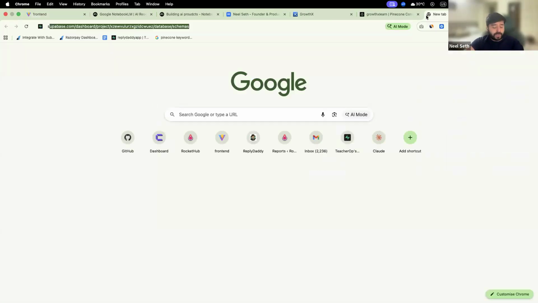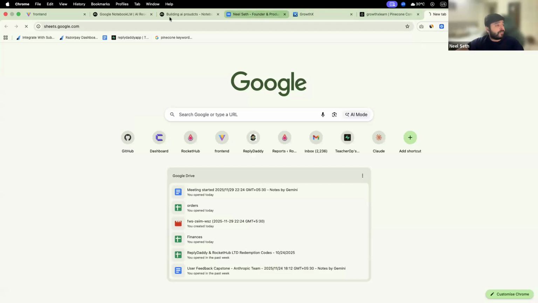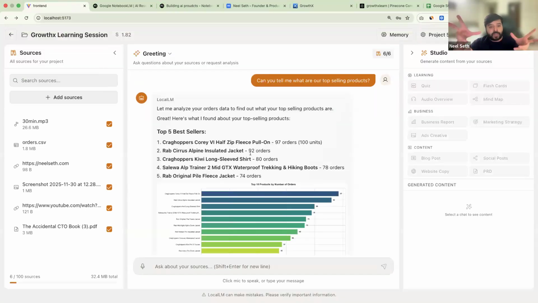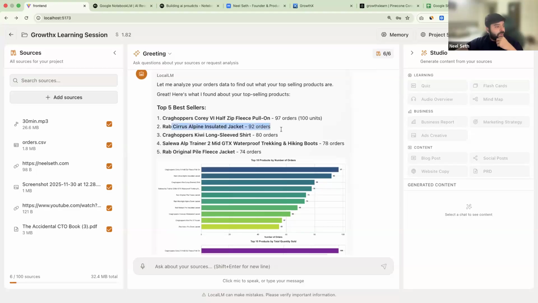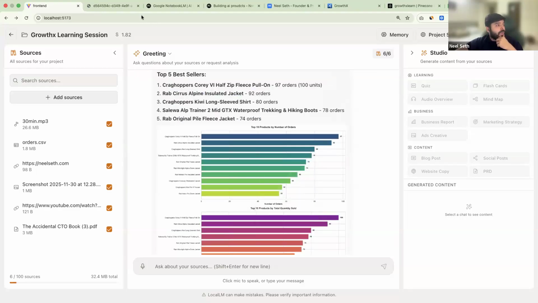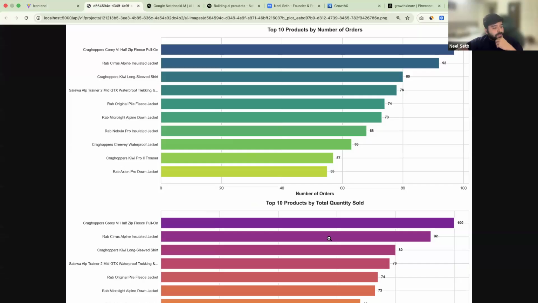So if I open that orders data here, you will see, if you want to even verify, since it has run queries on our database, that data is accurate. So these are my top 5 best sellers. Right? And I'll open the image in a larger view. This is the analysis of that data.